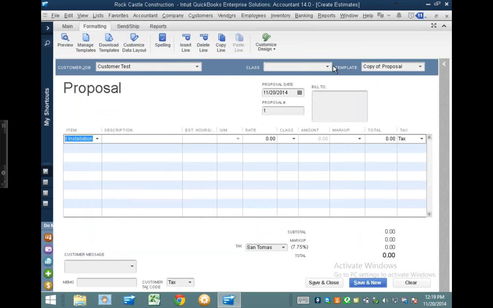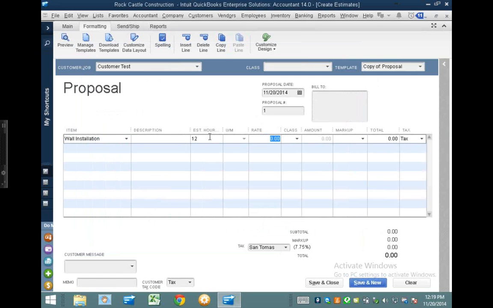Lesson number one, markup must be in there. Lesson number two, the item must be double-sided, okay? So let's say, for example, that I think this is going to take me about 12 hours, and rate in this case is my internal cost. So my subcontractor, let's say, is going to charge me $45 per hour.